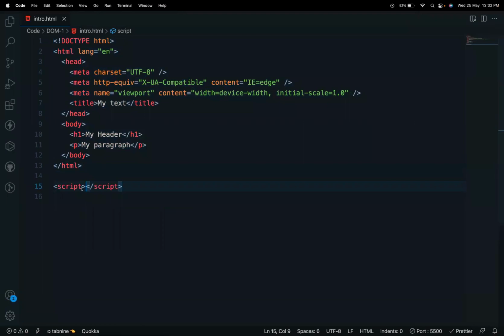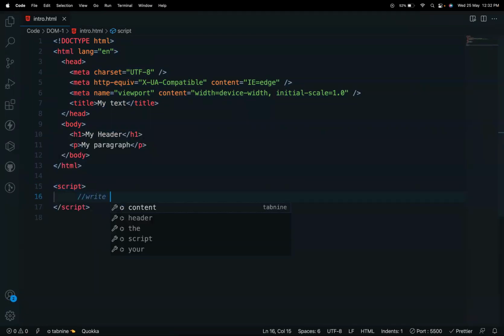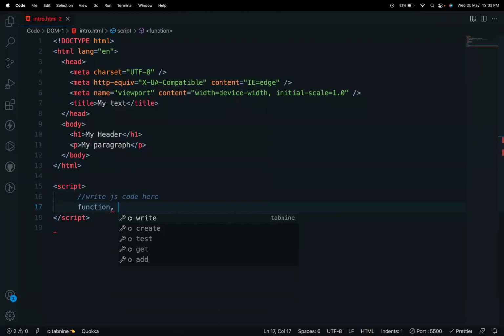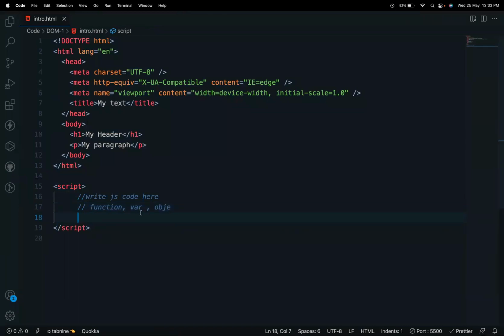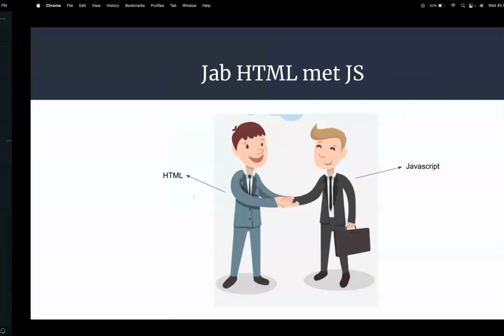Okay, script instance JavaScript. Inside this, you can write whatever code you want. Write JS code here. You can write functions, variables, and objects, whatever you learned until now in JavaScript, everything can be written here. And one more thing, there is something known as console.